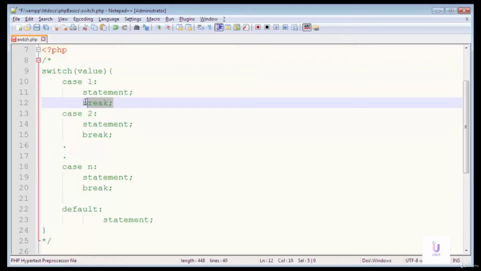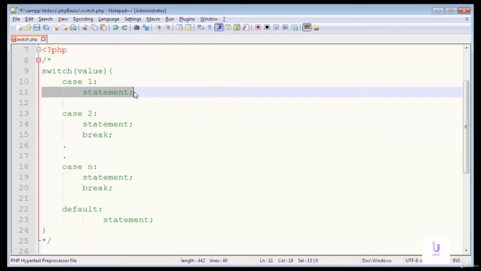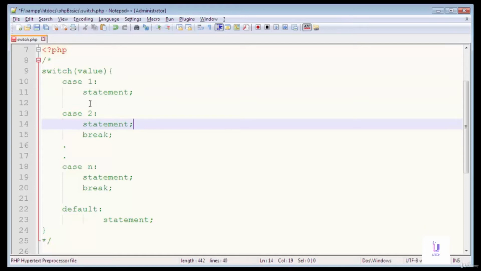So what is the purpose of the break statement in every case? If we don't use the break statement, then when the user enters 1, after executing the statements inside the case 1, the statements inside the case 2 will also be executed. So to avoid executing the statements in case 2, we use the break statement here.